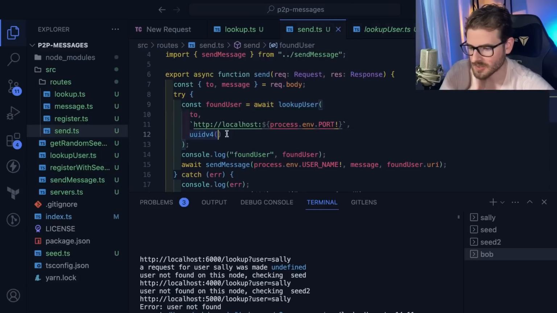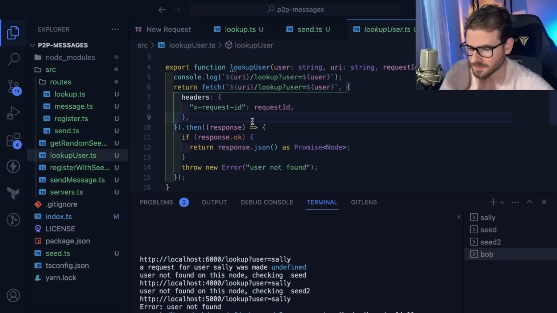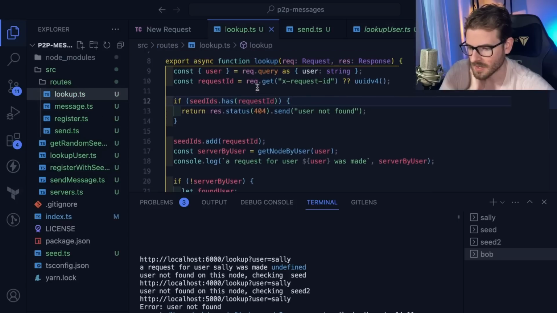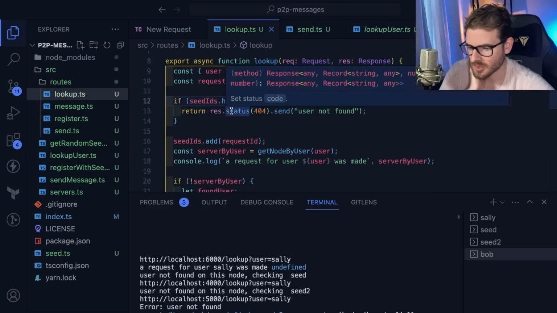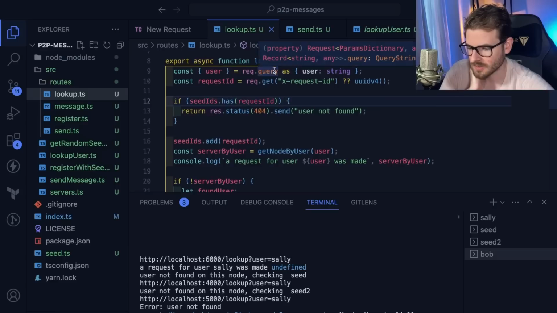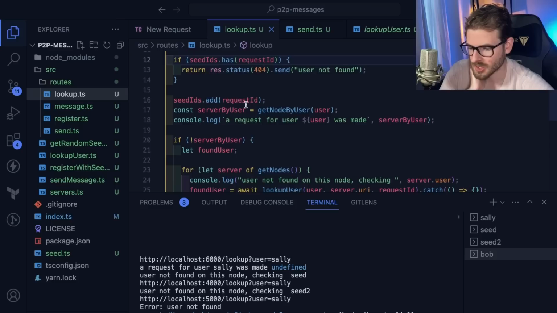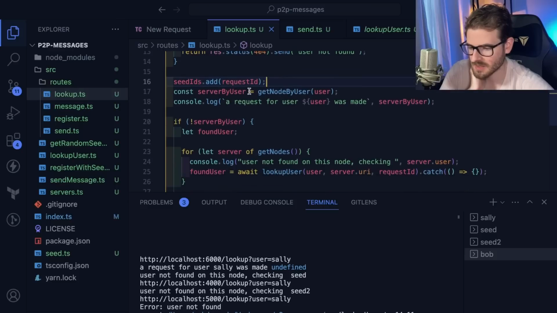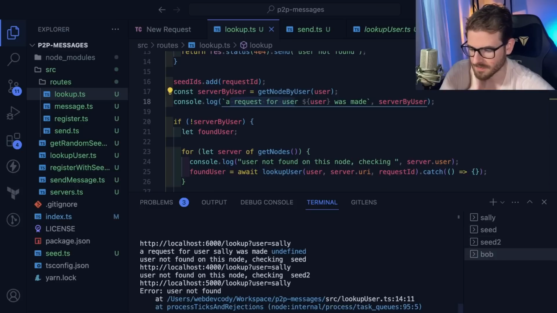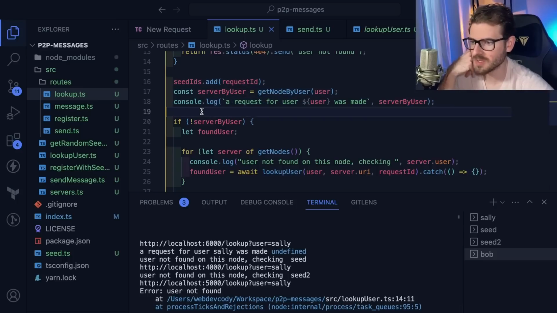And then it passes a UUID v4. This calls this method, and that tries to look up the user from the query string that we passed in. And then it should add that request ID to the seed IDs, and then it should say a request for user. So if we look at Bob, it says a request for user Sally was made undefined. So Bob doesn't have Sally, right?